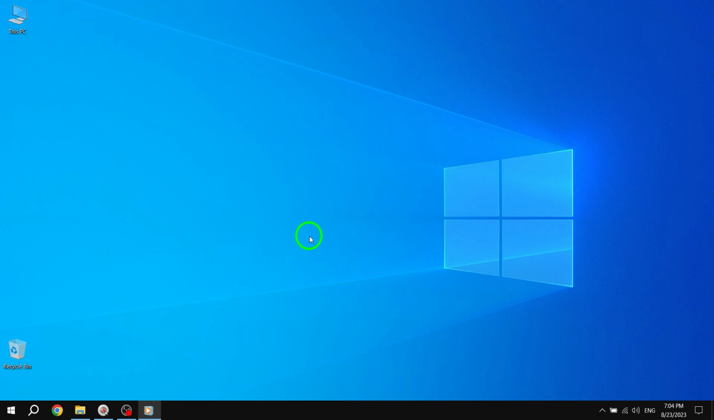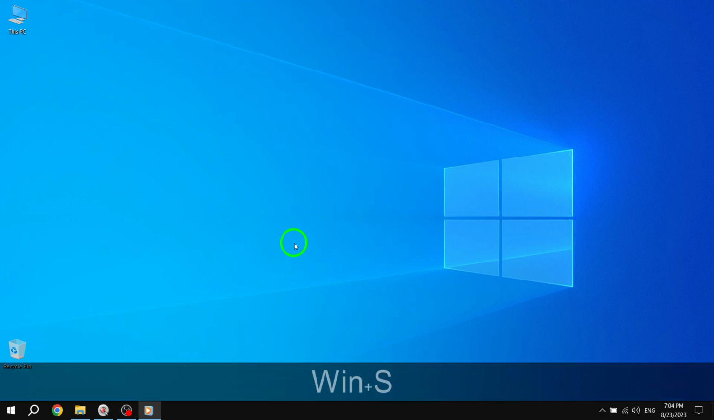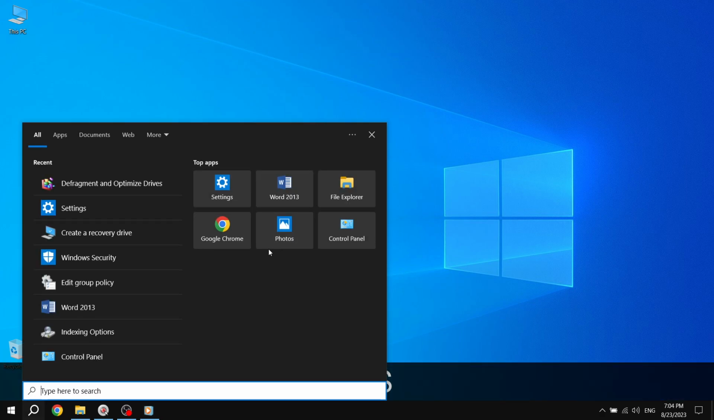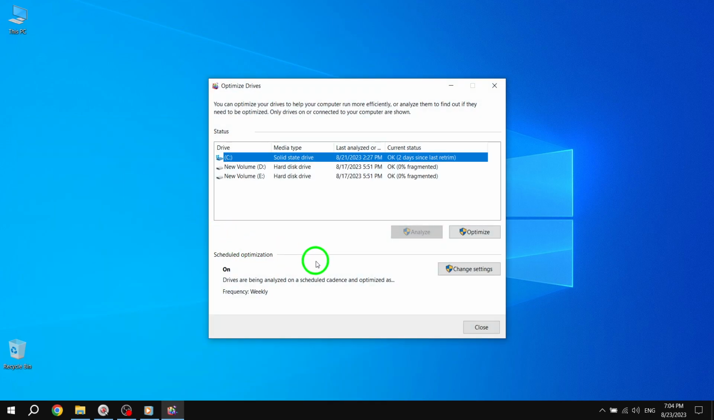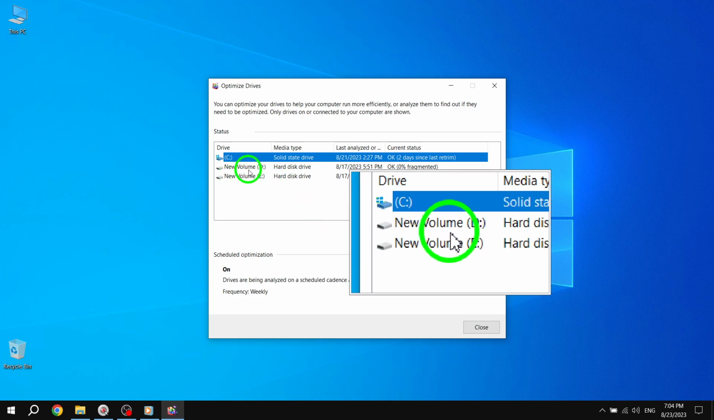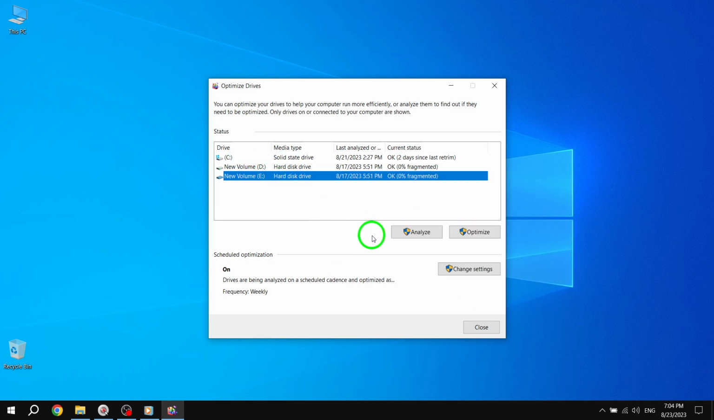Step 1. Press the Windows key plus S to evoke the search bar. Step 2. Type defragment and optimize drives and hit enter. Step 3. In the Optimize Drives window, select the target drive you want to optimize. This is usually the drive where your backup files are stored.